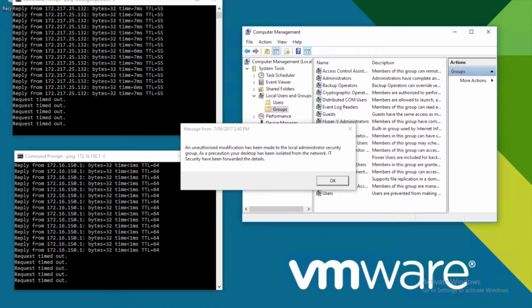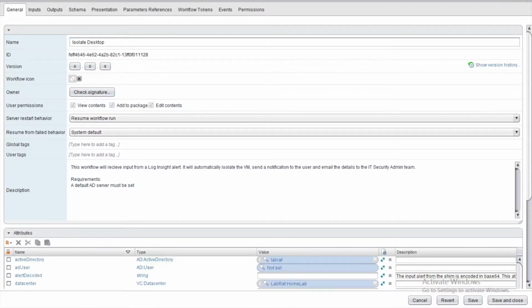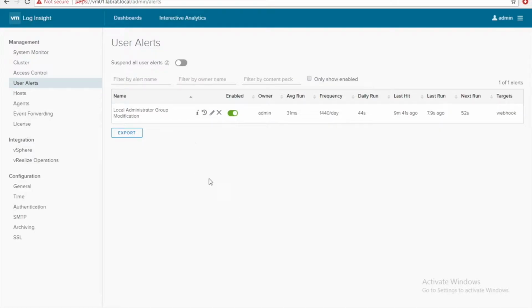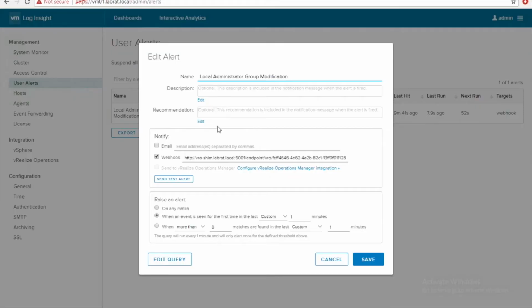Let's have a closer look at how that's worked. I've got a Log Insight agent that's installed on the desktop, and it's forwarding all of the event logs to my Log Insight server. Here's my Log Insight server, and I've got a user alert configured. And within that user alert, it's looking for the events that the Windows logs are being sent through. And rather than sending an email out as a notification that this has been triggered, it's sending a webhook.